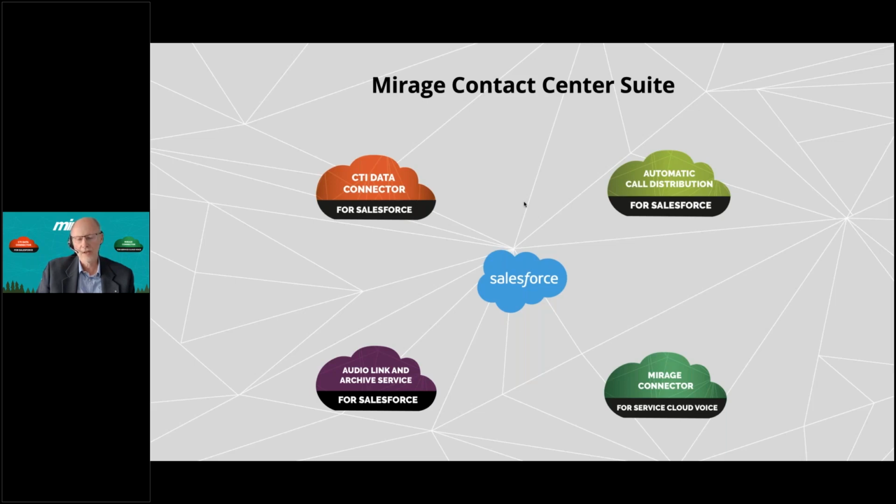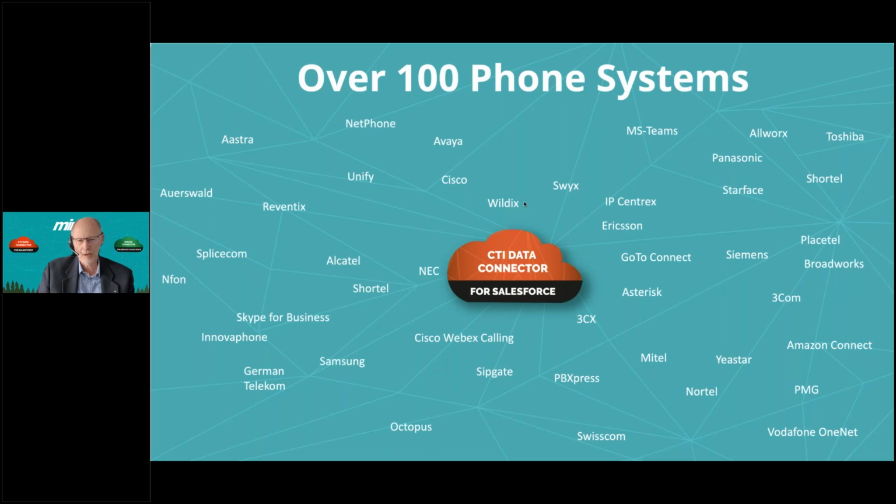If you are interested in these add-ons, then just contact sales and we can then explain to you the telephone systems which support the contact center suite. And especially important if you plan to switch the telephone system, we now support over 100 telephone systems, cloud systems, on-premise systems, and including Microsoft Teams.